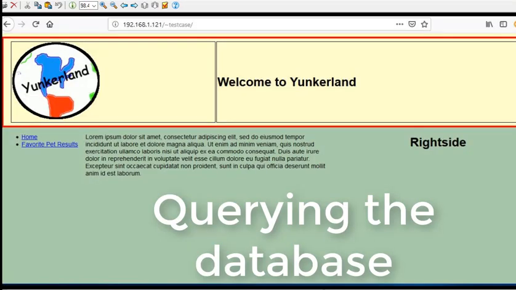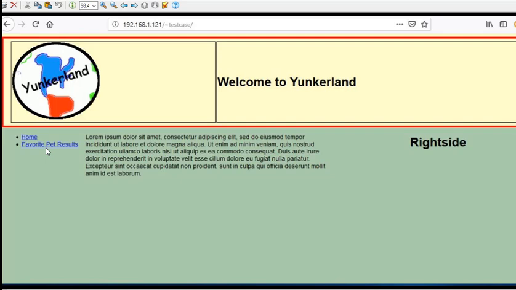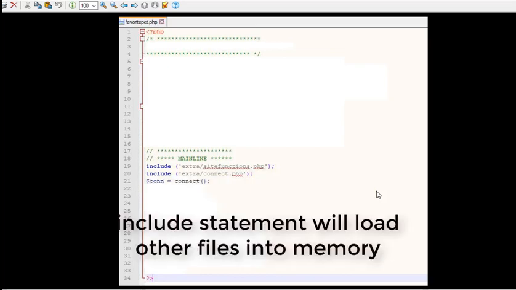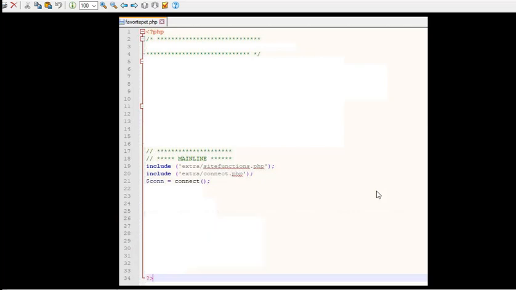What we're looking for in this video is to see our favorite pet results. We've got the favorite pet database and we want to see the results of that. Now the way that's going to work, we're going to have a main line here that includes the site functions that we've been building and also a connect statement, which will allow us to do $con equals connect that calls that connect function.